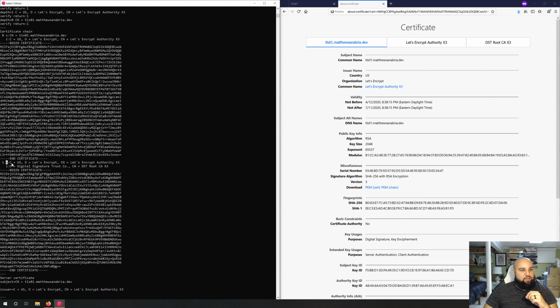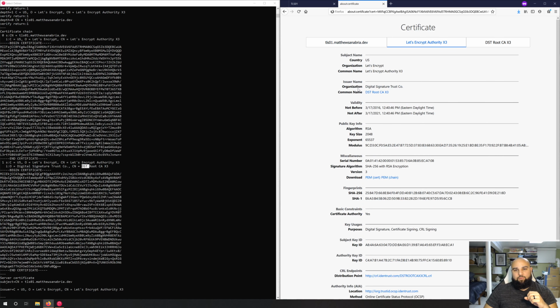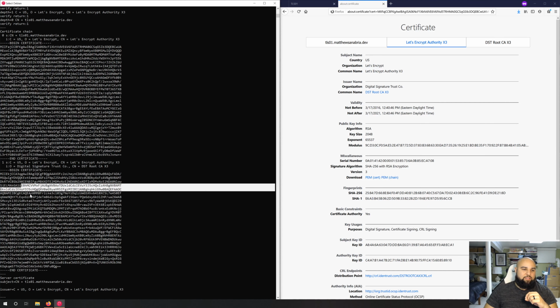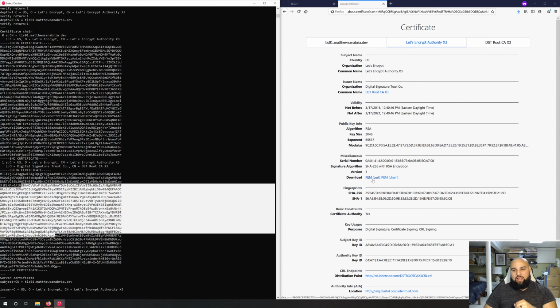This has a subject of the country of US, the organization of Let's Encrypt, the CN of Let's Encrypt Authority. That matches up here. The country of US, organization Let's Encrypt, and the common name was Let's Encrypt Authority. And this particular certificate was issued by the DST root. So if we go ahead and click into the intermediate certificate, we can see that it was issued by the DST root. Same thing with the PEM contents. This PEM content would be the same if I were to download it from the Firefox side.